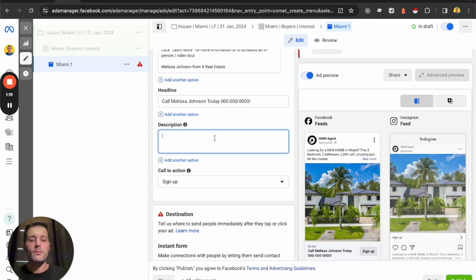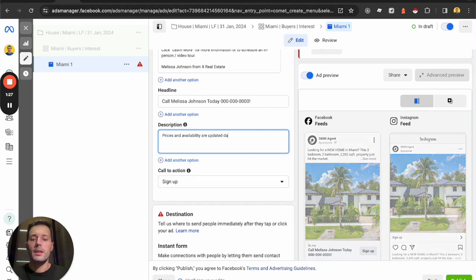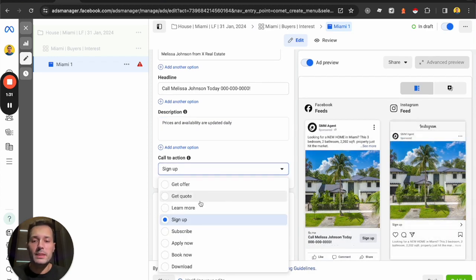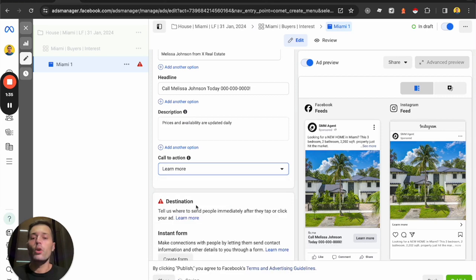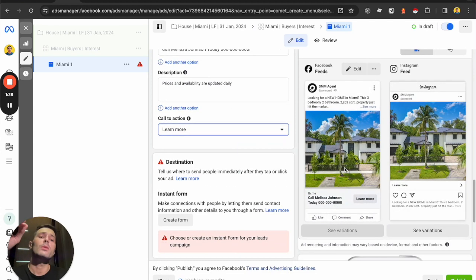Description: prices are updated daily. Yeah, and the best call to action in our experience, in all the tests that we run, is learn more. So this is how it will look.